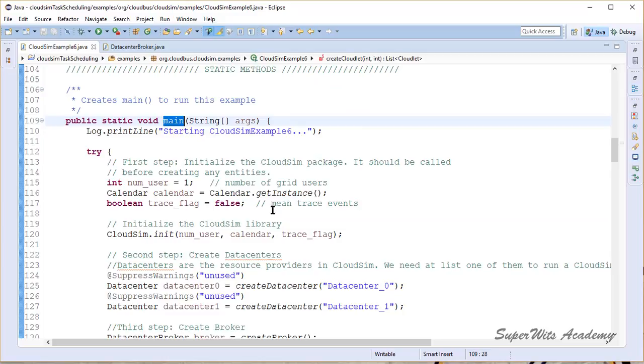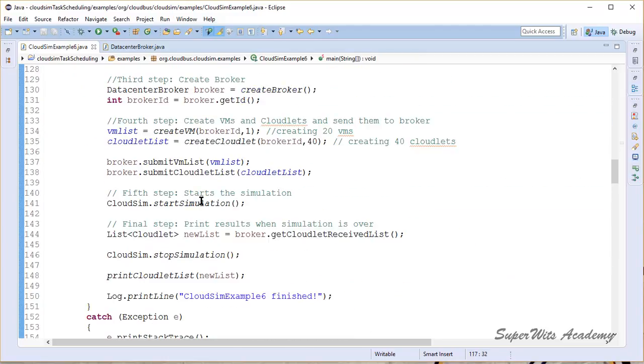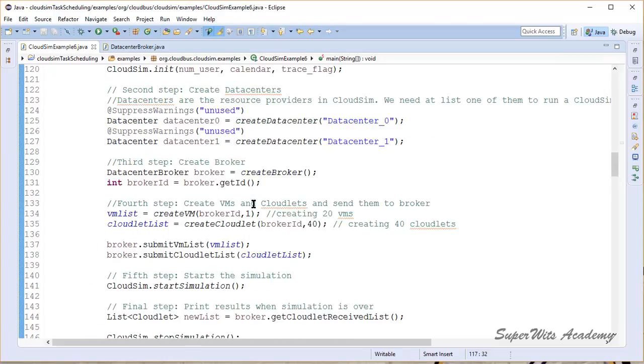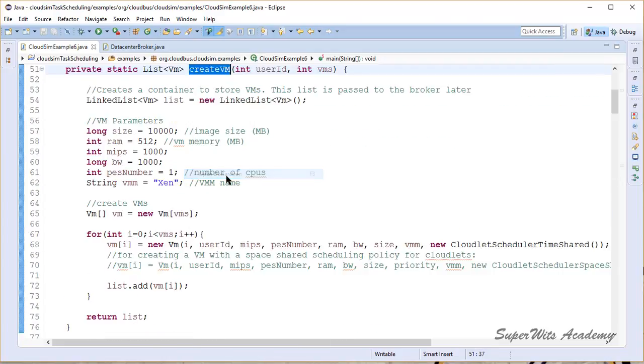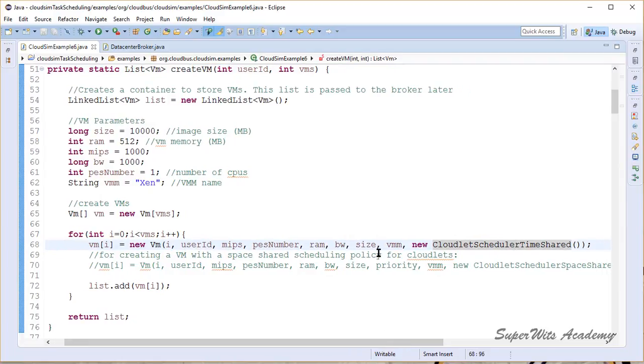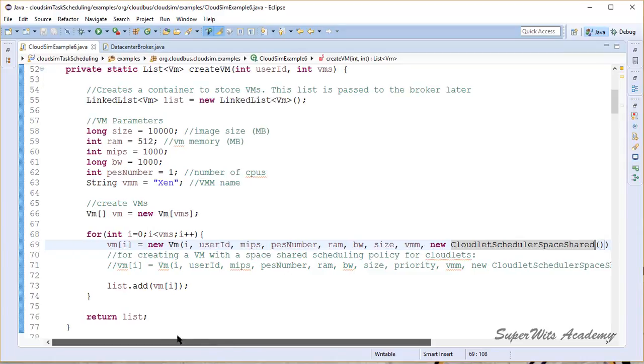Now let me come back to the main method again. Because we want to go for shortest job first, which is most of the time a batch job submission, I'm going to go inside this createVM method, and within that I'm going to change the cloudlet scheduler. At line number 63, the cloudlet scheduler is time shared. Now I'm going to change it to space shared, so that I can generate similar behavior for my simulation.